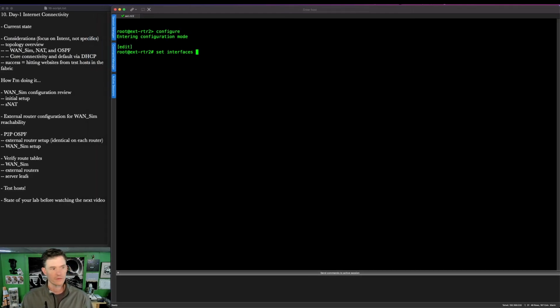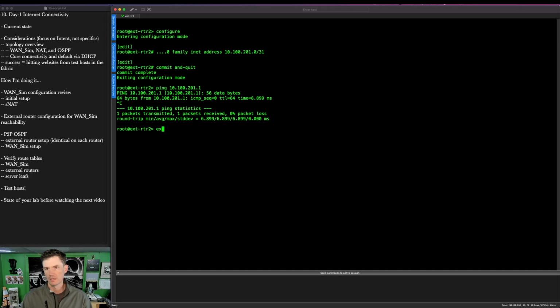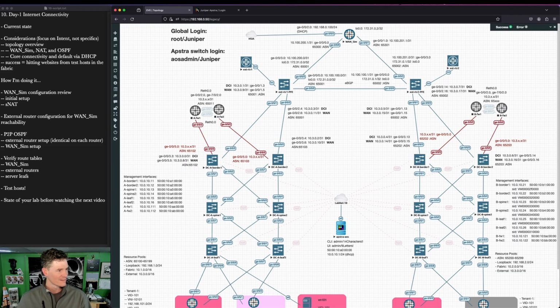Configure, set interfaces ge-0/0/3.0, family inet address 10.100.201.0/31. Commit and quit. Boop. And why not? Just for good measure, 10.100.201.1. Perfect. Exit. Oh, wait. Ha! Exit. Force of habit. Don't need to do that.